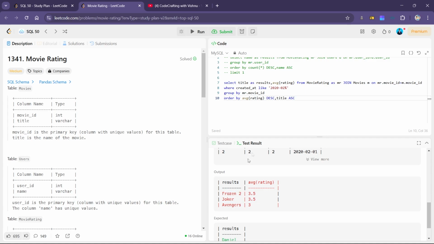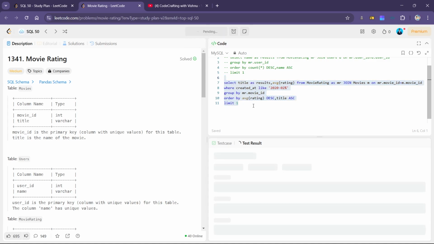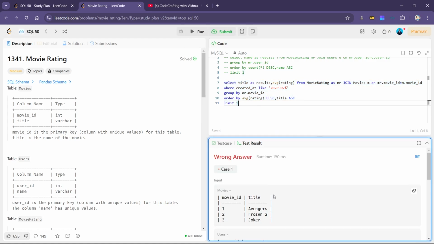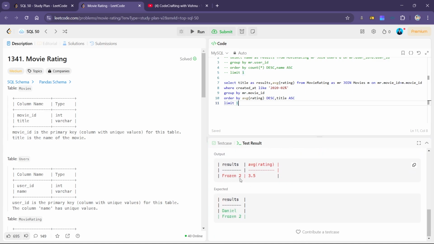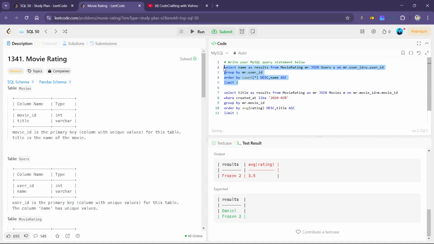Now, from this resulting set, we will have to select only the first entry. So we'll limit our result set to only a single entry. So now you can see that we got the correct result, Frozen 2 as a movie which has 3.5 rating, and the other which has 3.5 rating is discarded because it was not lexicographically smallest as compared to Frozen 2.